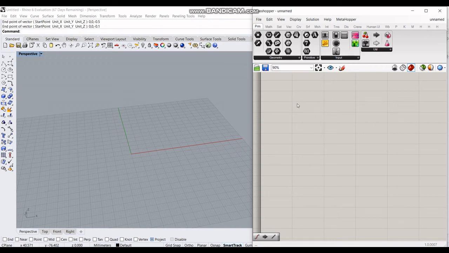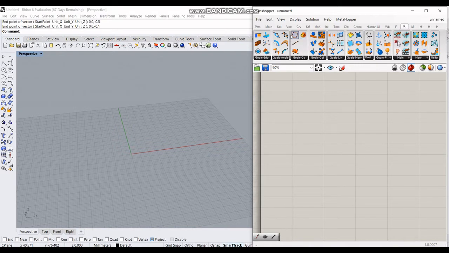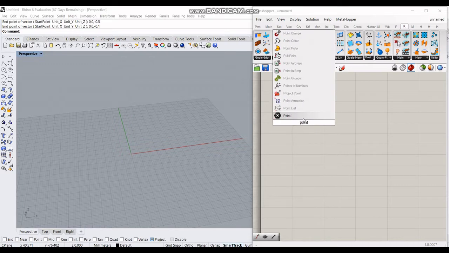In this video, we'll be seeing about Kangaroo, which is a Grasshopper plugin used for making very close to realistic physics simulations. So once you install Kangaroo, this is how the Kangaroo tab will look like. And let us do a folding simulation in this video.